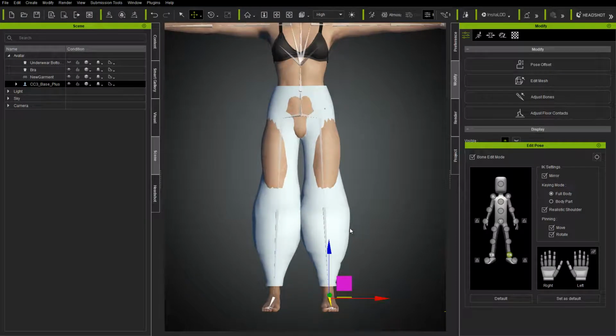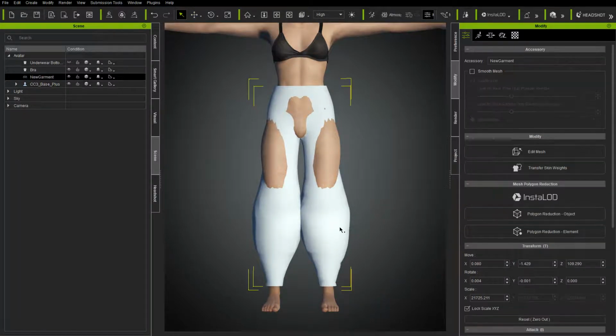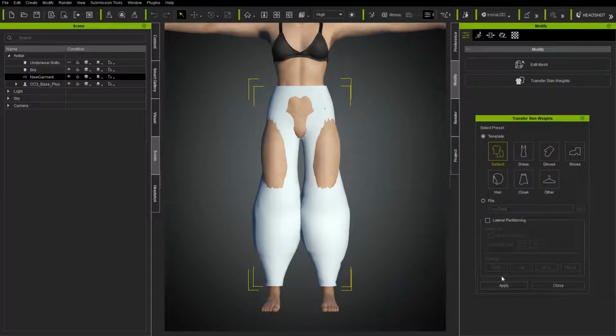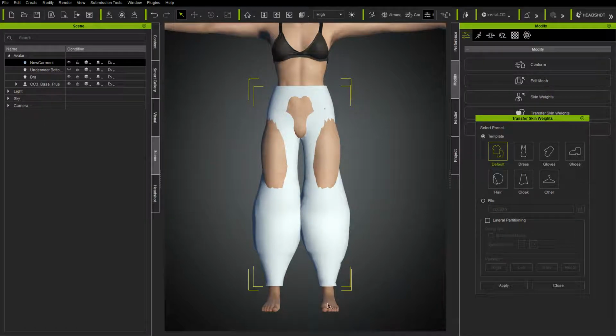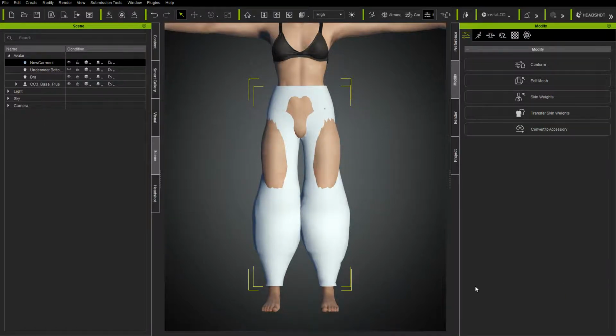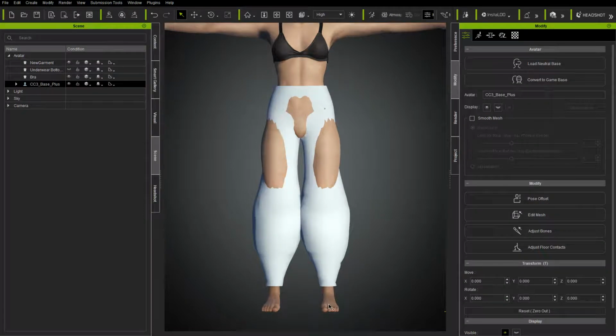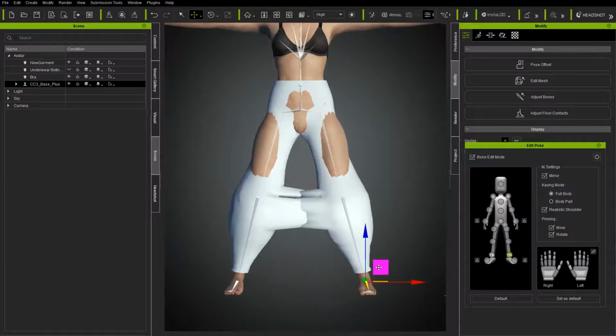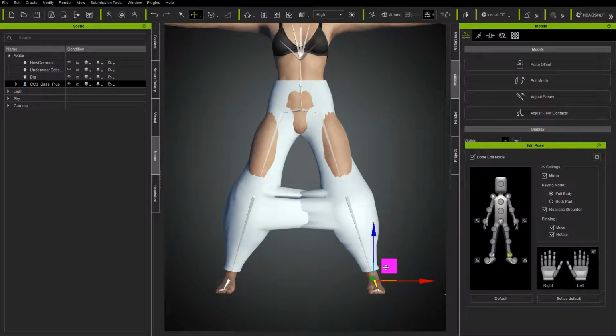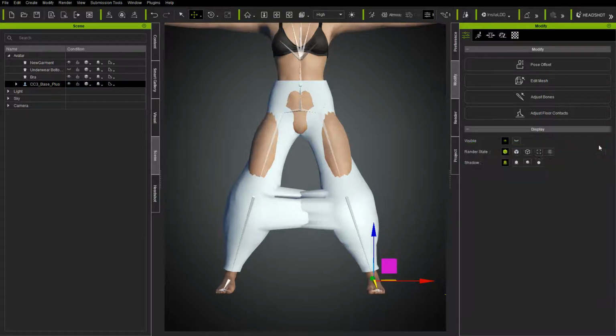All right, and then I'm going to go ahead and select the pants and transfer the skin weights. So this will give me incorrect rigging. And then I'm going to close that and pose the character so I can see my incorrect rigging again, and pull the legs out. Okay, so I've got a bunch of cross-rigged vertices. I'm going to go ahead and close this again.